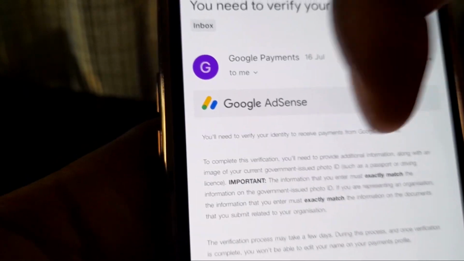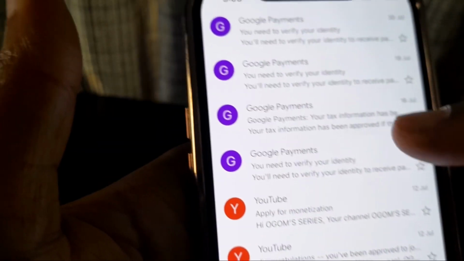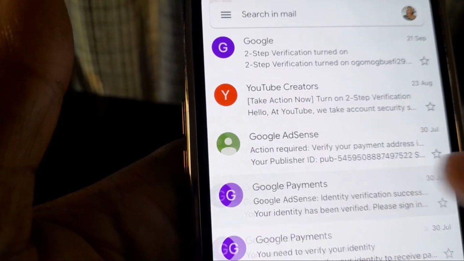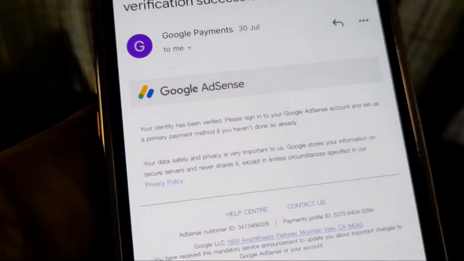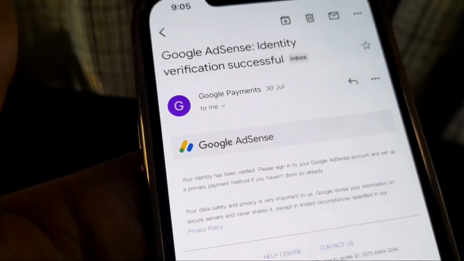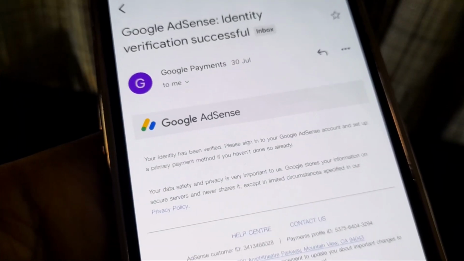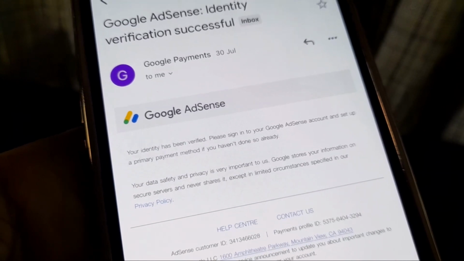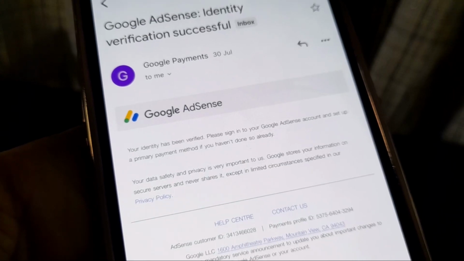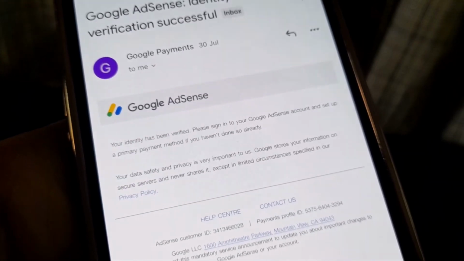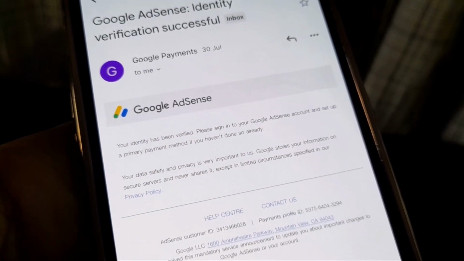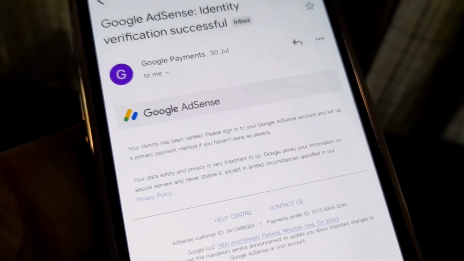Now, after getting this, you will also be getting so many messages like verify your tax info. After you have done all the necessary things that YouTube wants you to do, you'll be getting this message which says identity has been verified. Please sign in to your Google AdSense account and set up a primary payment method if you haven't done so already. This will take you to going to the bank and opening up a dollar account, which you'll be seeing in the previous video before you started watching this one, me going to the bank and the rest of them.